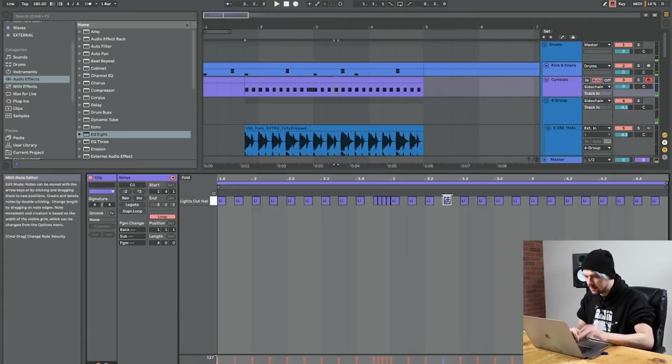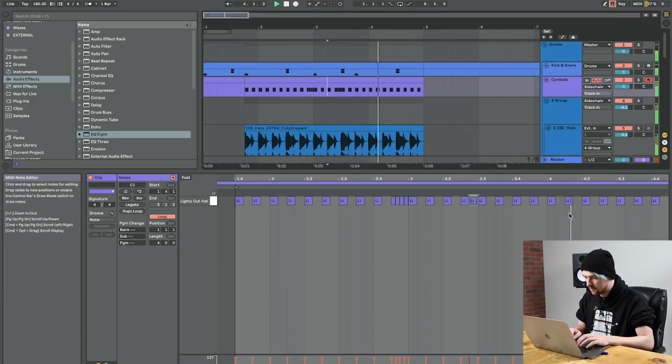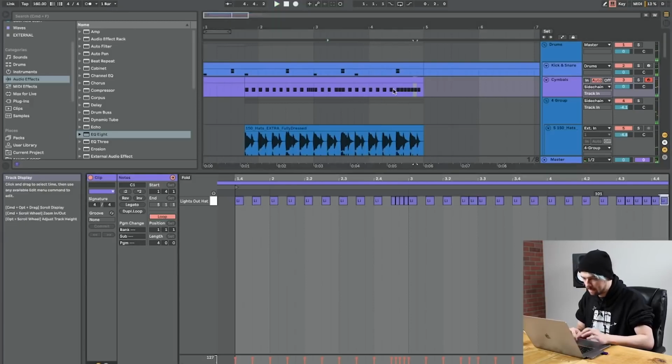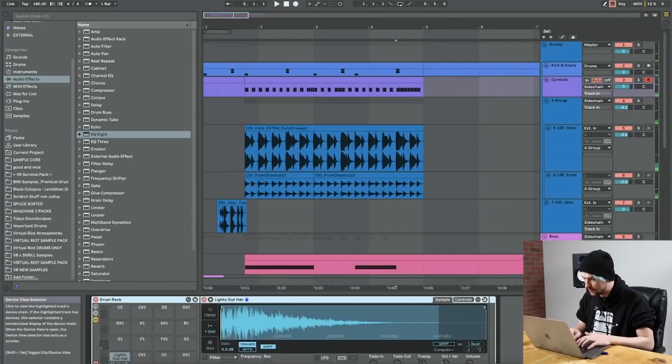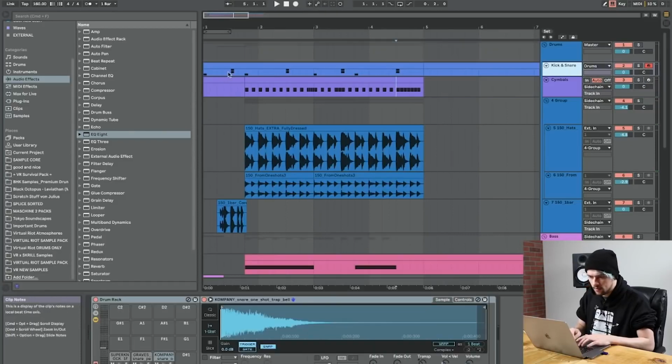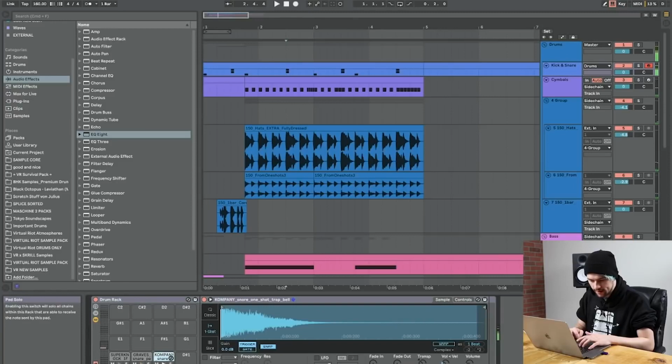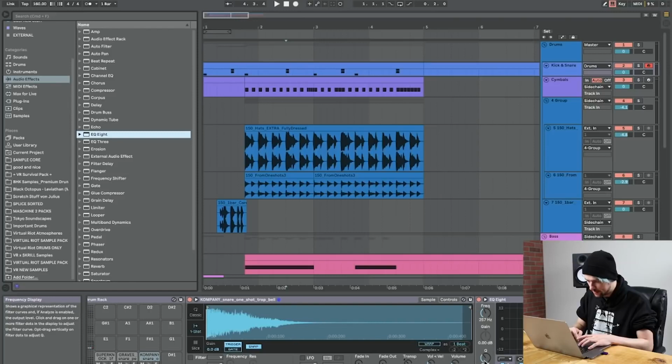Nice, so we've got that going. Now, I don't like the snare yet, because it's really tiny. It's probably just got to be a little louder. I like the company snare, but maybe we can get it to be a little more intense.